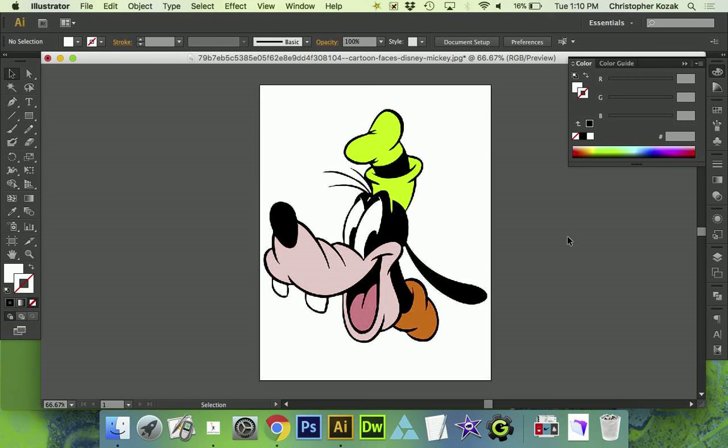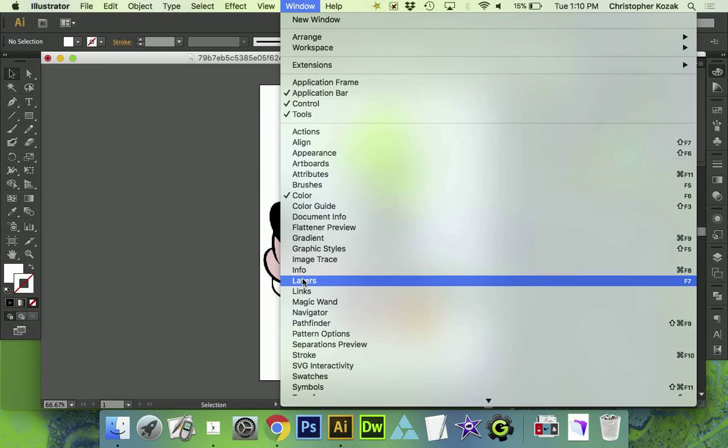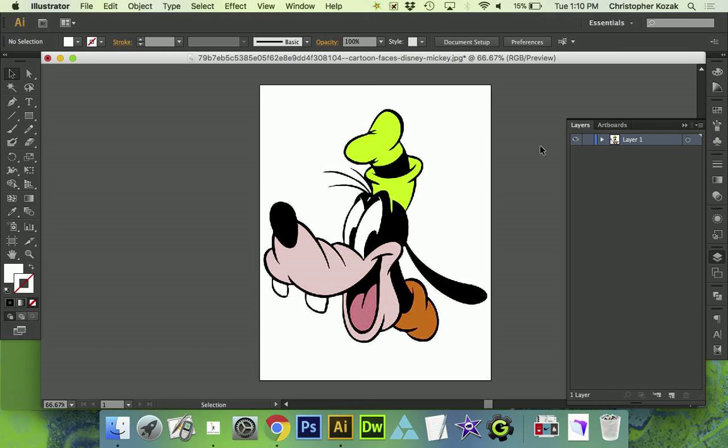Now, we already know layers from Photoshop, so it's going to be very, very similar with a couple key changes. So to do that, we look over on the right-hand side of your screen, and it's probably already there, but if for some reason it's not, you would go to Window, and you click on the word Layers. It'll just pop out for you, ready to go.